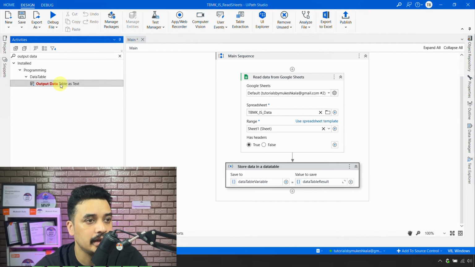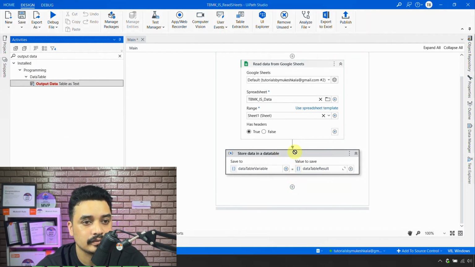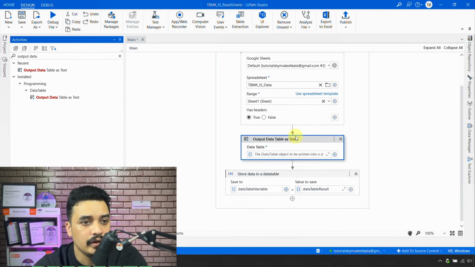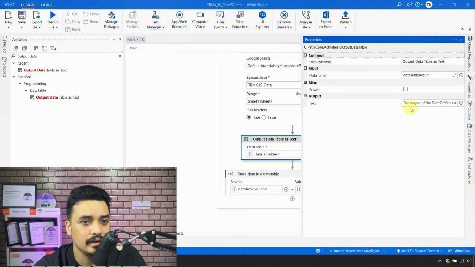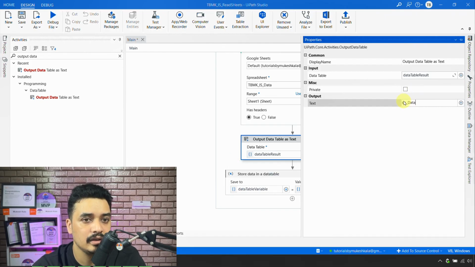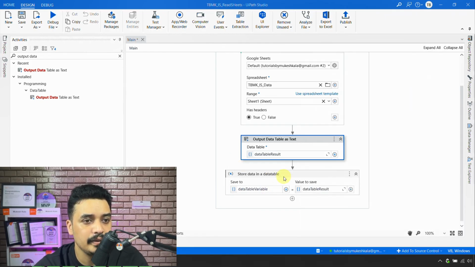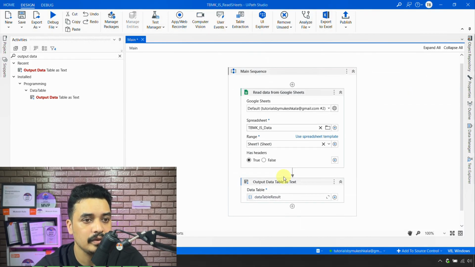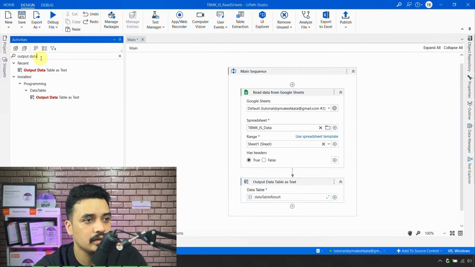Yeah, output data table to text, right? Whatever output I got from here, which is the data table result, I'm just printing it in a text variable, the text variable Control+K, and I'll say str_data. I just printed it into a text file, right? Why did I print it in a text file? Because I want to show the data in a message box.